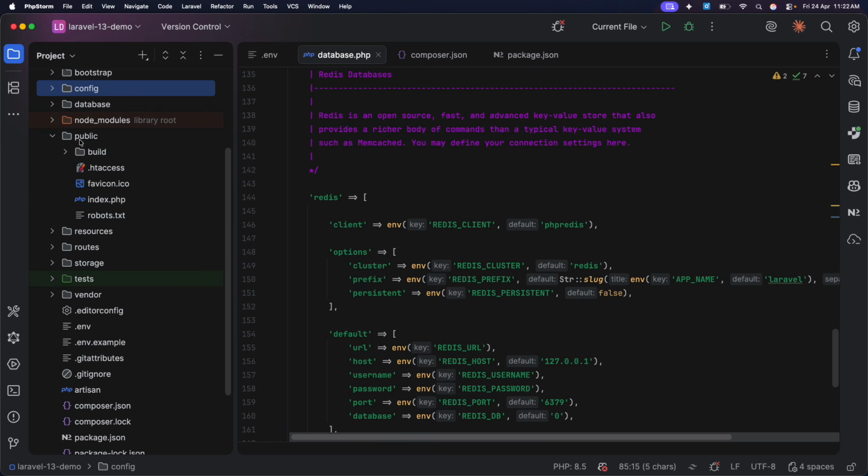And node modules. And this is the main thing and important. Public is the entry point of your application, run through this index.php. So this is the entry, you can say entry gate.